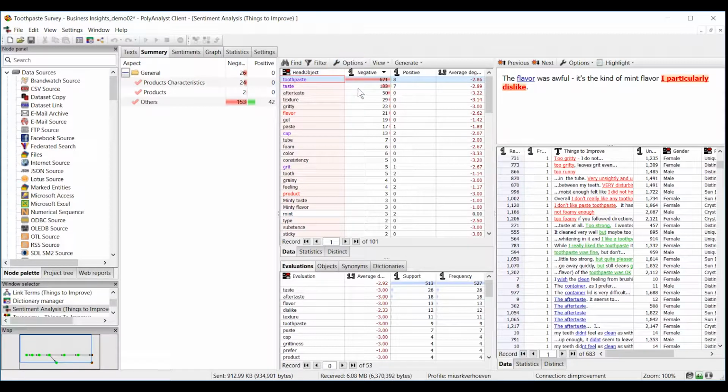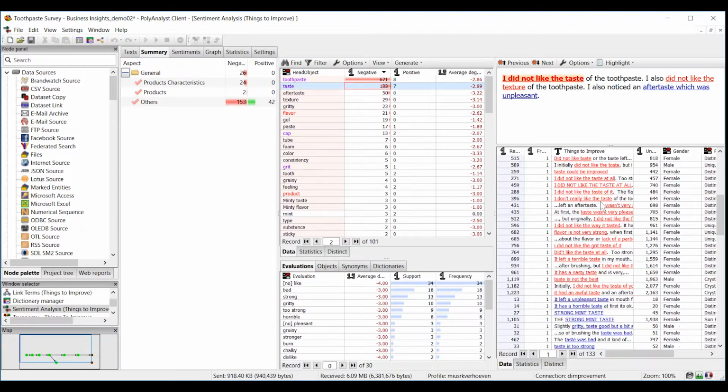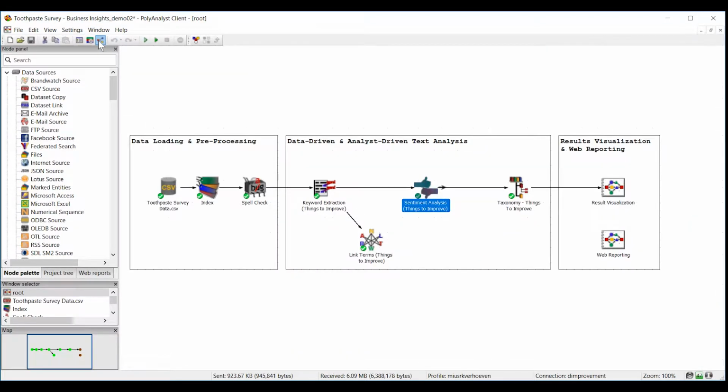For example, we see that customers often commented on their displeasure with the taste of the toothpaste, and the various permutations of this expression are captured and aggregated by the system. Overall, sentiment analysis can serve as the starting point for categorizing the themes in the comments into categories and determining what customers liked and disliked the most about the products they reviewed.